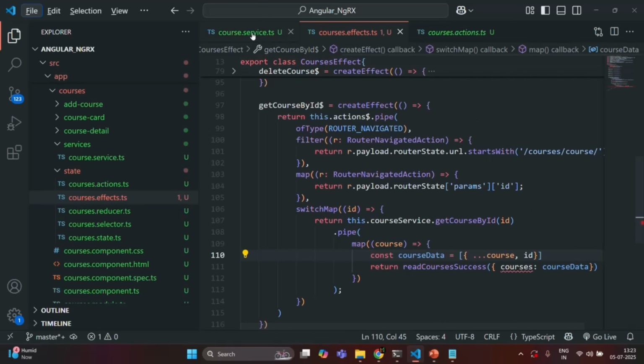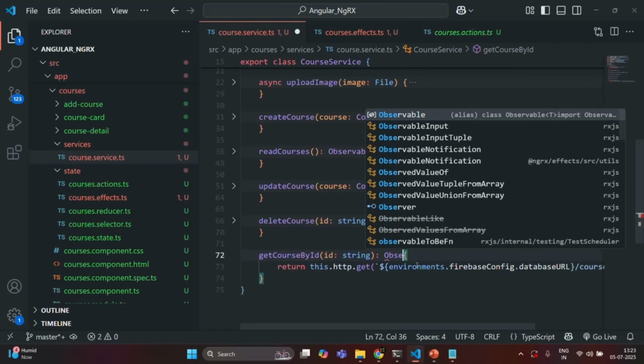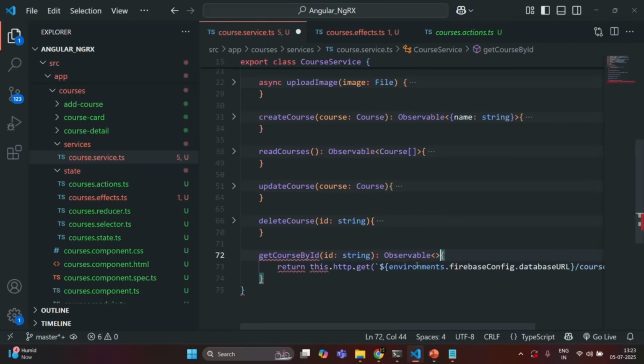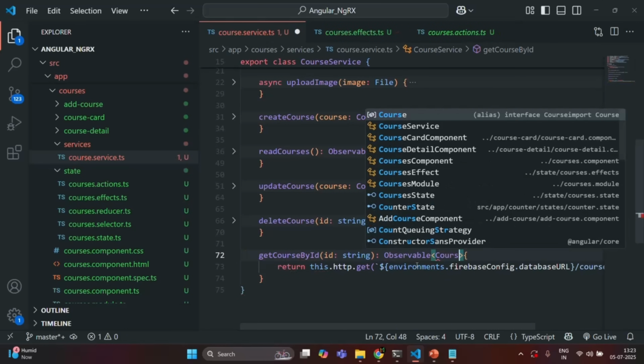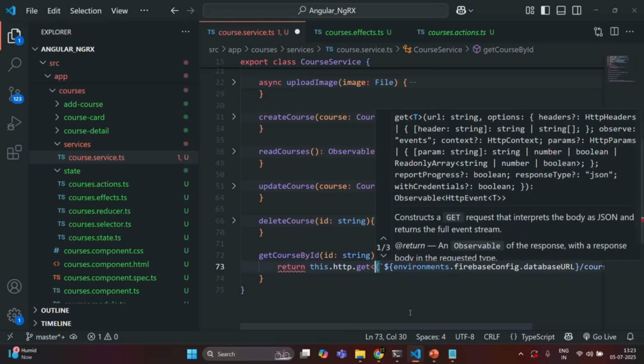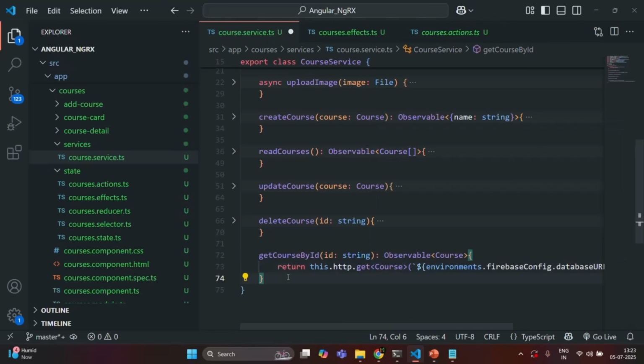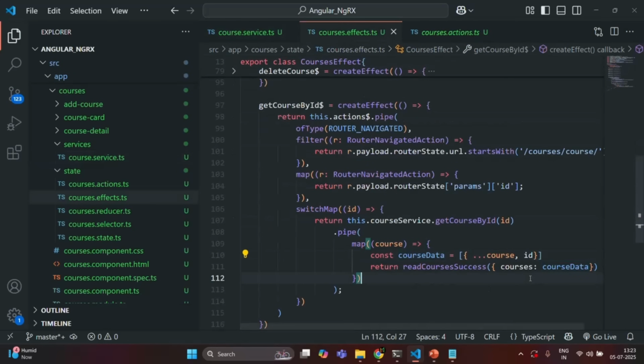So let's go back to the course service.ts file, and let's say this method is going to return an observable of type course. And from here also we are going to return an observable of course. With this, let's save the changes. Let's go to course effect.ts, and that error should be fixed.